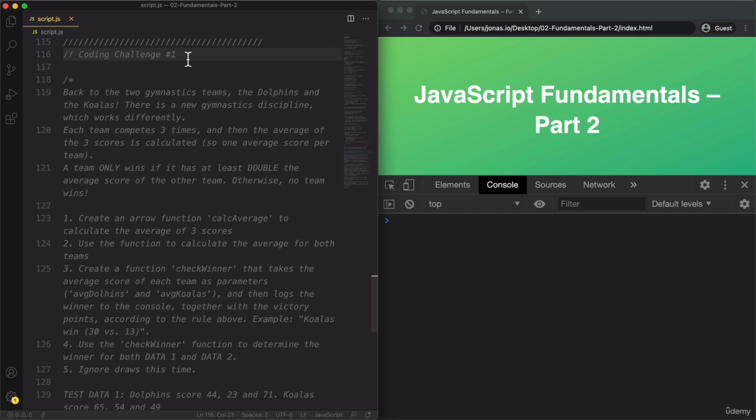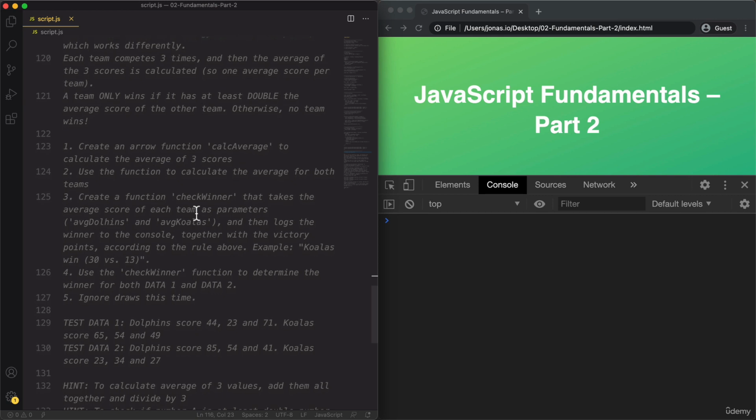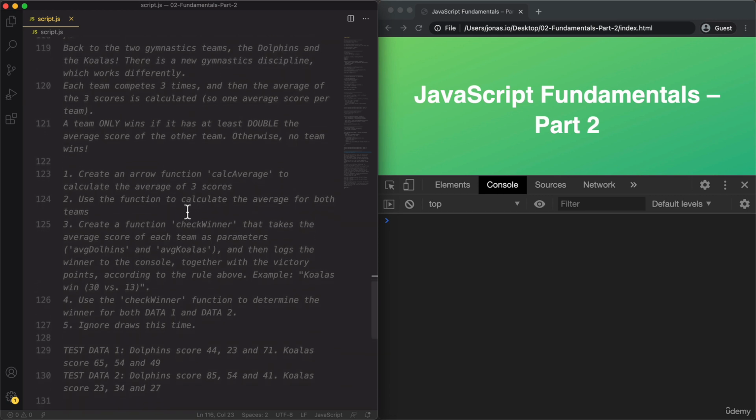So now in this new discipline, each team competes 3 times, and then the average of the 3 scores is calculated. So each team will get 1 average score. And then a team only wins if it has at least double the average score of the other team. And otherwise, no team wins. So sounds pretty simple, I hope. And let's take a look at your tasks now.